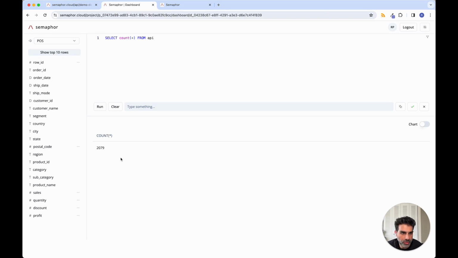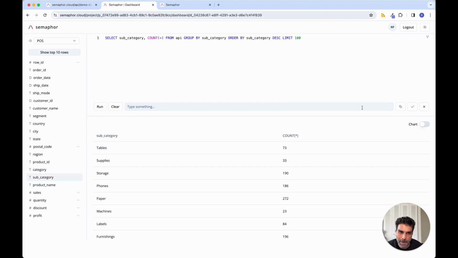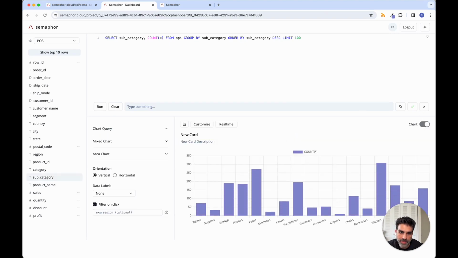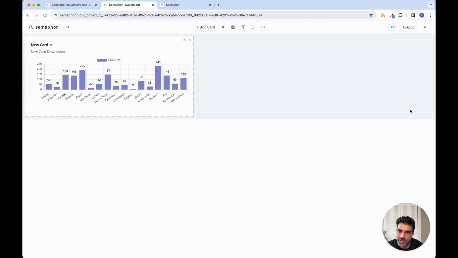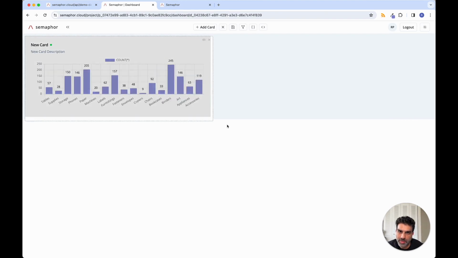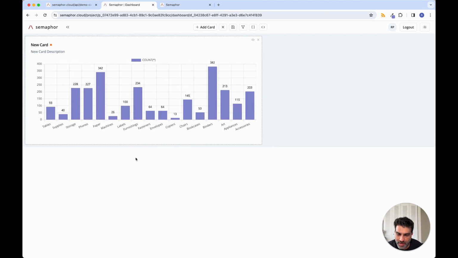Now let's do something interesting. Let's go ahead and plot the data that's coming in from the API. So I'm going to say I'd like to see all my products by subcategory. And I want to chart that. I'd also like to go ahead and add labels to it. And then I'm going to say, I want to refresh this chart in real time every 3 seconds. And that's all it takes for you to create real-time insights with Semaphor. Every 3 seconds, you're going to see this chart refreshed.